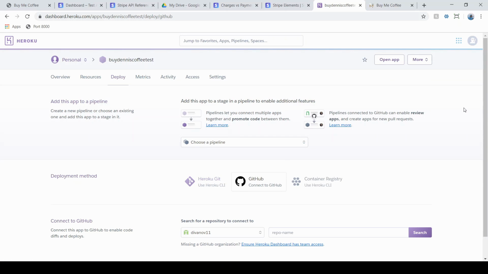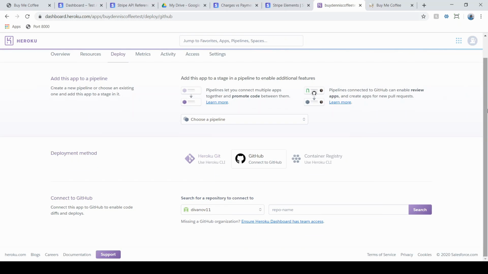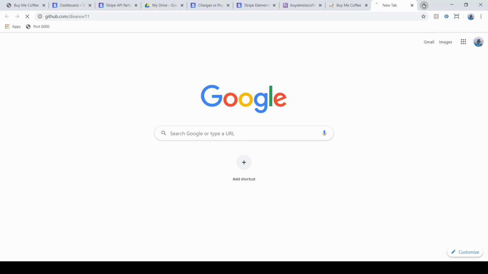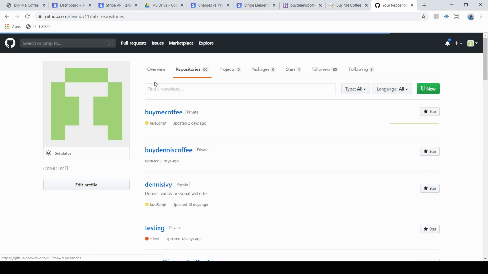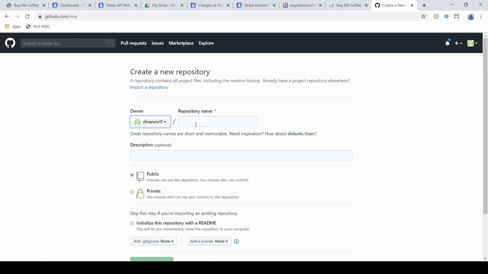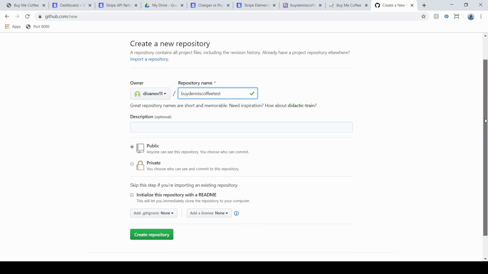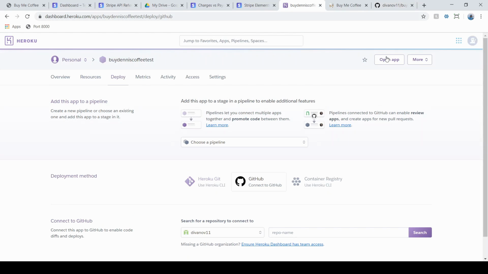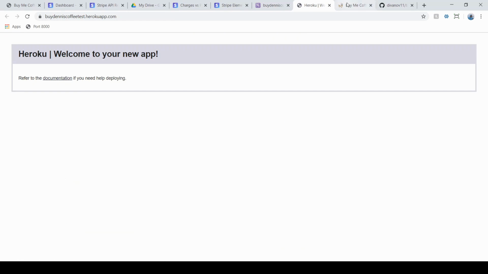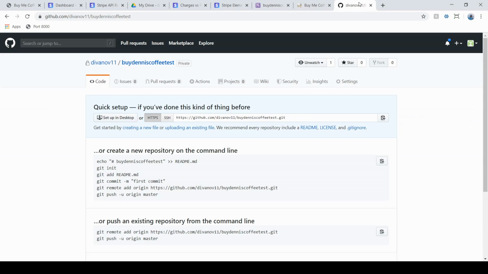So what I'm gonna do is actually create a GitHub repo and push the code there, and we'll connect it. So let's go to GitHub and create one. And we'll actually make this a private repository. So go ahead and just create a new one. And we'll just say by Dennis Coffee test. So we'll just keep some kind of familiarity there, and we'll make that private, and we'll just go ahead and just create that repo. Okay, so we have our GitHub repository and we have our app on Heroku. So if you look at it right now, it's not connected. If we open it up, it's just this blank Heroku app and our GitHub repo.